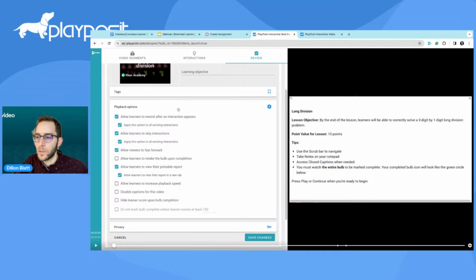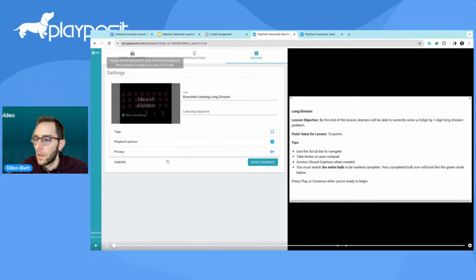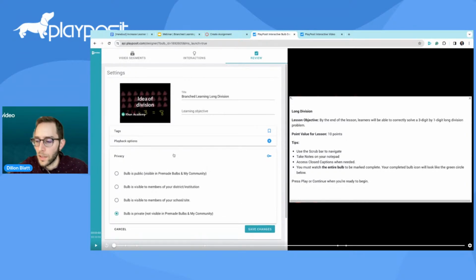So just to name one more time, you do need to check those first three, allow them to rewind, skip, fast forward, because they're going to be doing that through some of these jump features of the branch learning bulb. All right, last but not least is privacy. You can set that however you would like based on your needs and the needs of your district or your school. I'll keep mine private for now. Actually, I'll upgrade it to members of my school or site.